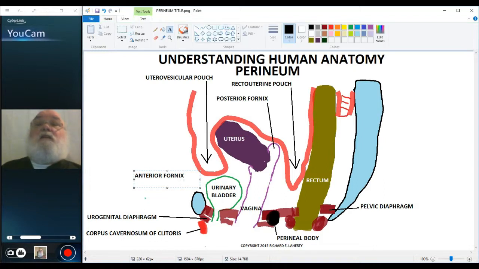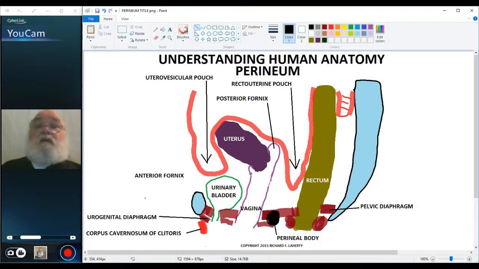And we'll draw a line to it. Now the fornices are formed as the vagina attaches to the cervix of the uterus. And in reality, there's a gutter all the way around the cervix. A gutter in part of the vagina, all the way around the cervix.